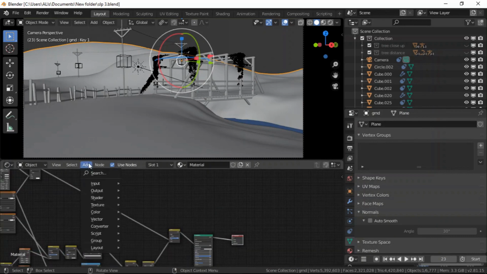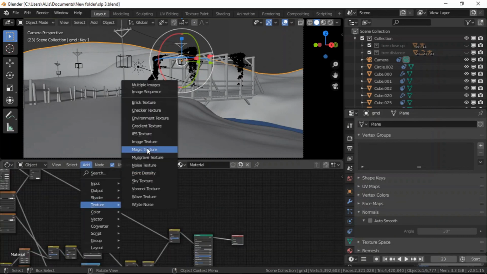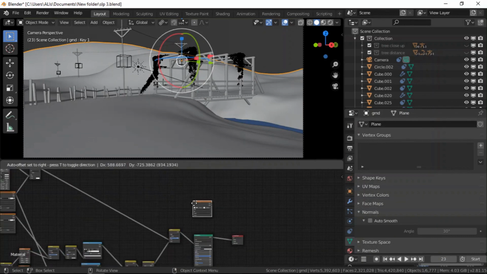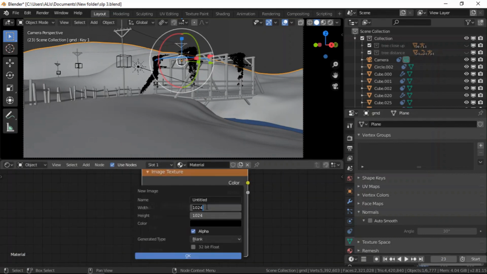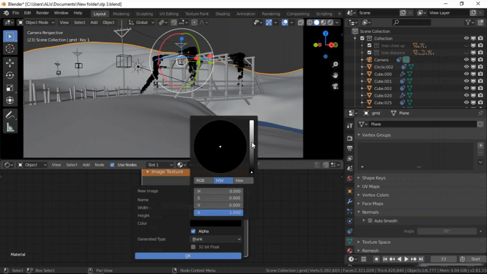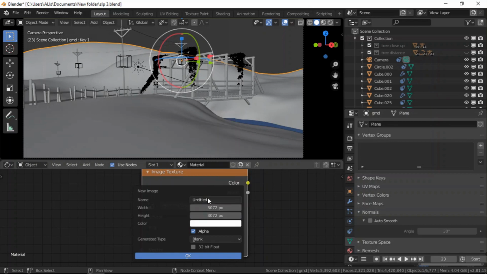Alright, so we are using a new approach for this, and we are going to use an image texture to serve as the weight paint. So we are going to use 3K textures and the color will be white. So let's name this one close up and turn off alpha 32-bit.